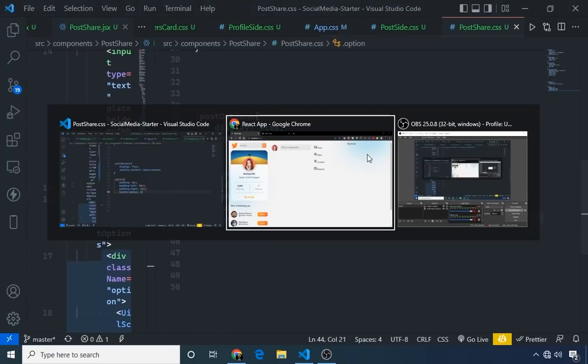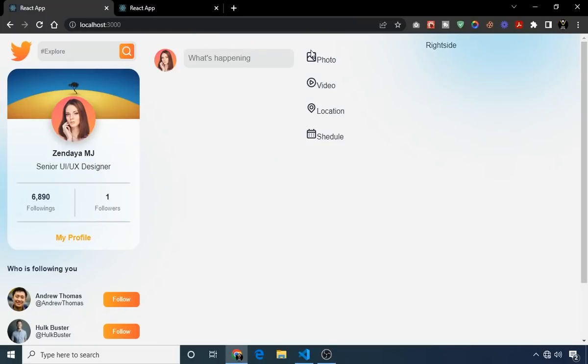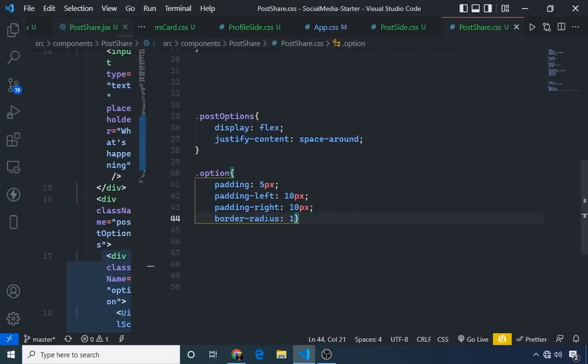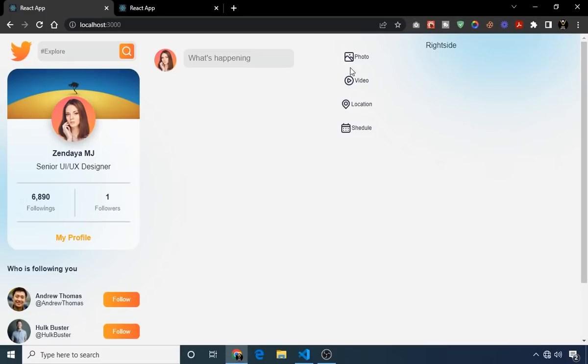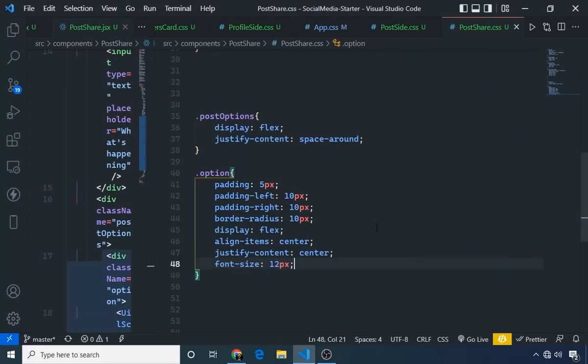So now let's save and see. Here you can see we have no boundary. So basically there is no use of making the border radius, but I was just experimenting with some border colors, but they did not fit best. You can skip the border radius. Okay, now let's move on. After this, every option will be display flex with align items center, justify content center, and a font size of 12 pixels. So here you can see that now they have a 12 pixel size.